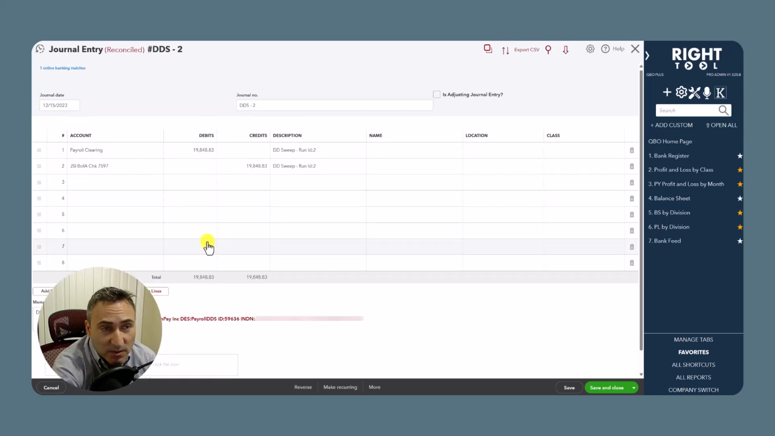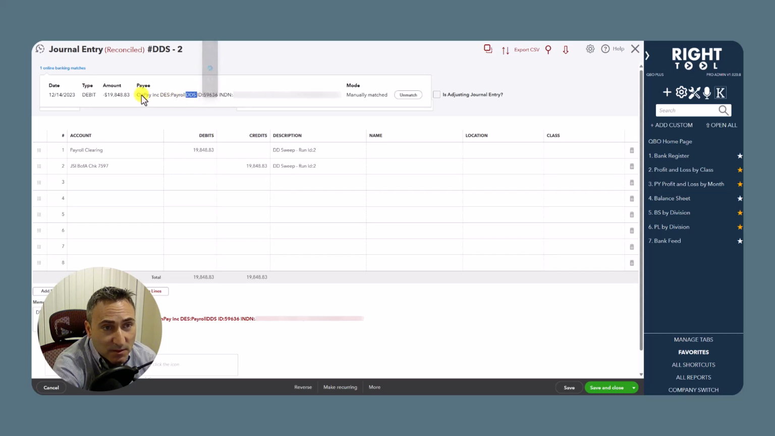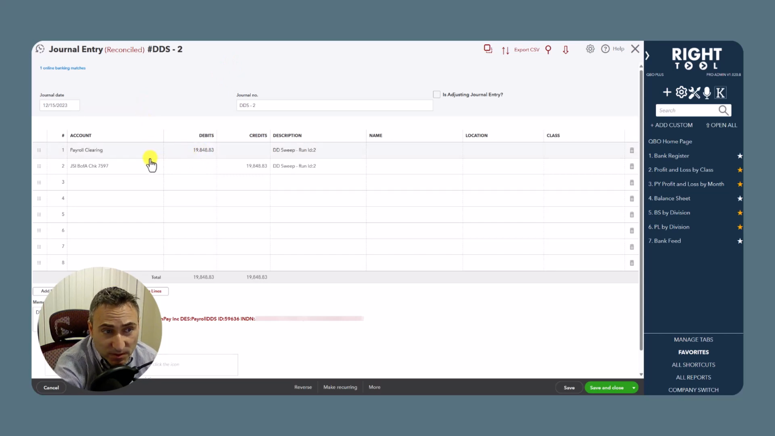The next entry that would come over from OnPay using the detailed method is what we call the DD sweep entry. And if we actually look at the activity that comes from the bank, it actually has DDS, direct deposit sweep from OnPay Inc. This is the bank text that comes through the bank. This journal entry is going to debit or reverse the payroll clearing account that was from the sweep, and it is going to credit the actual bank account that's going to be used with this particular pay run.